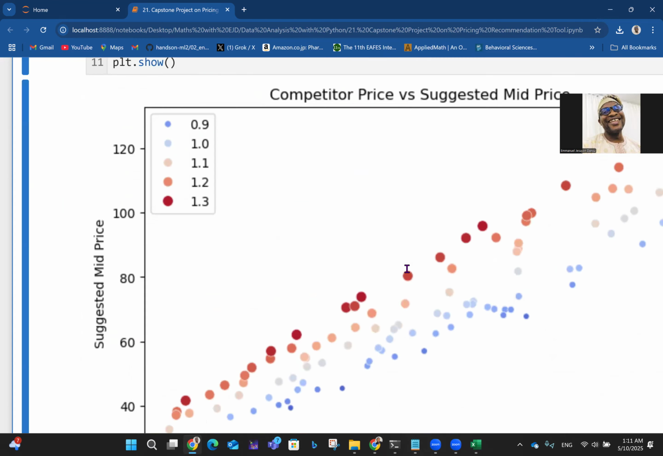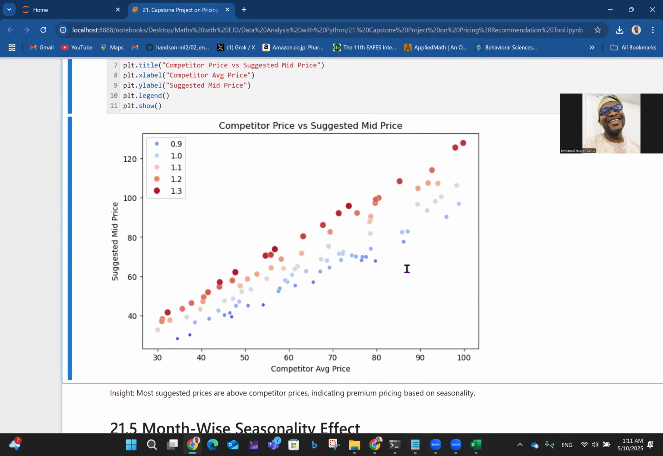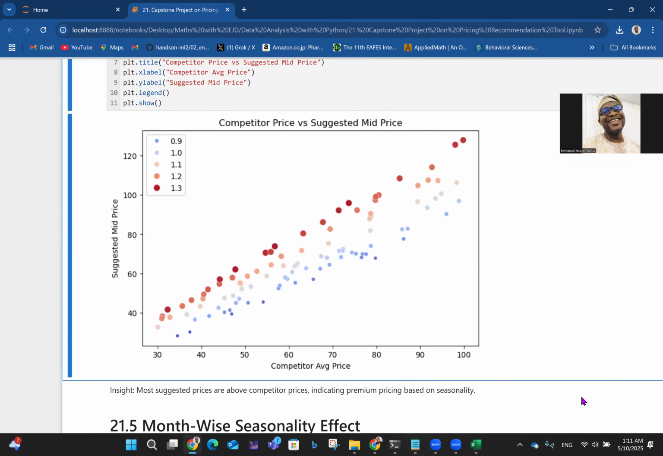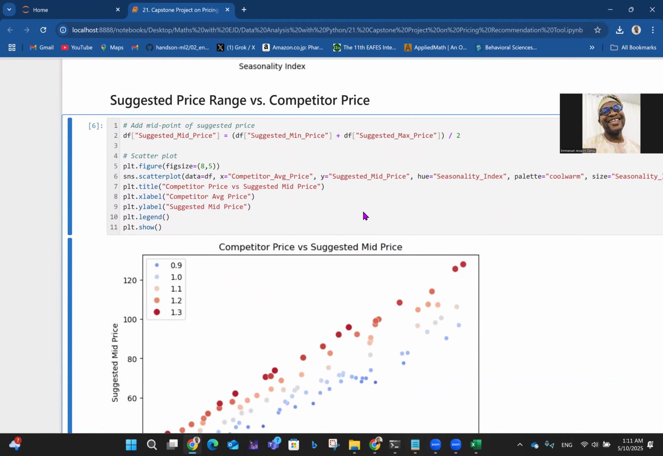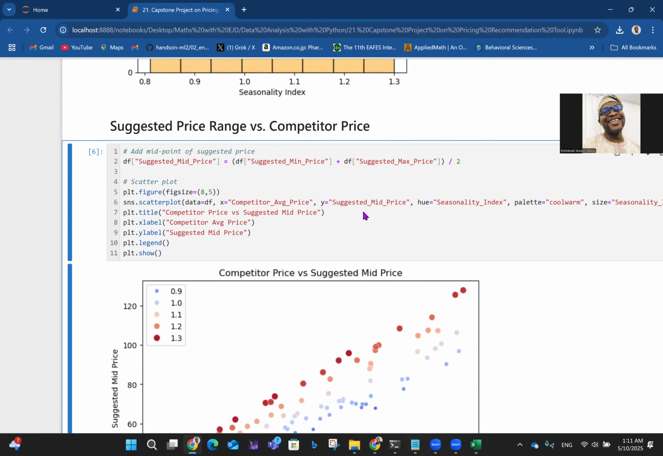This is what happens here. You have the competitor average price on the x-axis and the suggested mid price on the y-axis. From the look of things, they are positively correlated. So as your competitor average price rises, you can also price high. That's what this tells us. And then they have been colored with the seasonality indices.